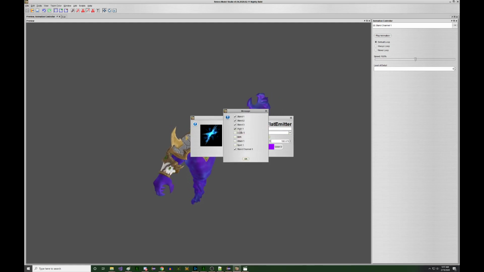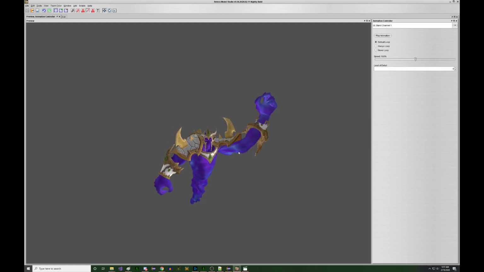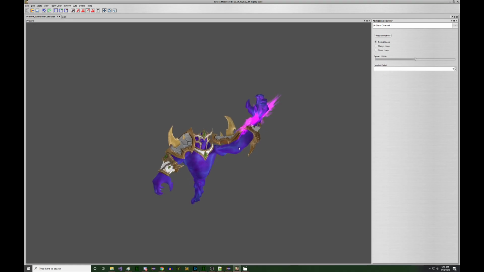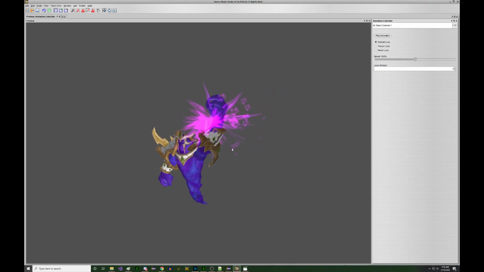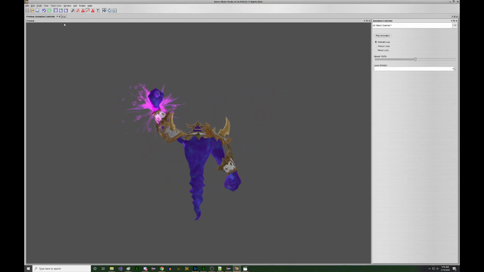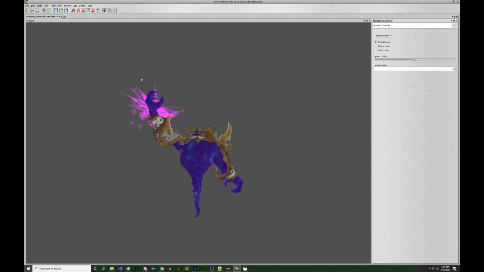And it only shows up in stand channel. There you go. So we add a particle effect to his hand. Now it's a little too low. It's not really in his hand. I wanted it to be in his hand.